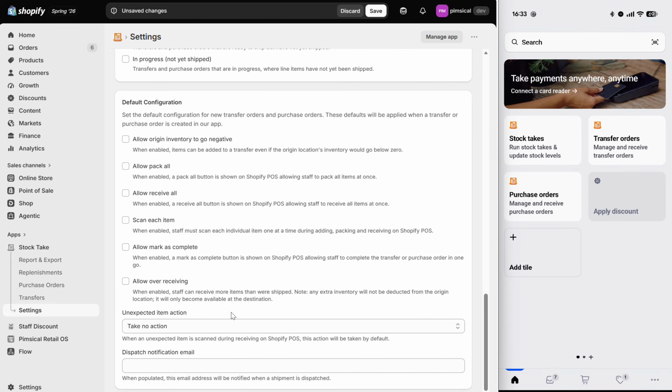Here you can set default configuration that will be applied to all newly created purchase orders and transfers in our app. For example, allowing the origin to go negative when making a transfer or not. If you'd like the team to have a button to click Pack All and pack it all in one go rather than scanning the items individually. If you'd like to allow the team to quickly receive all items with one big button. If you'd like the team to scan each item to ensure it's accurate. If you'd like one option to mark a transfer as complete or purchase order as complete and move it through all of the steps in one go.